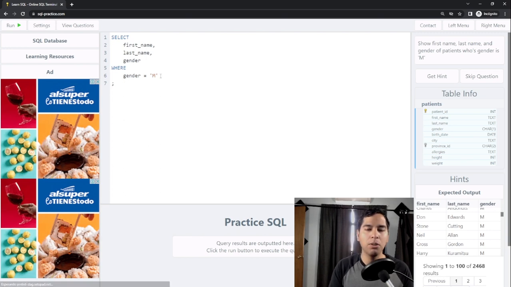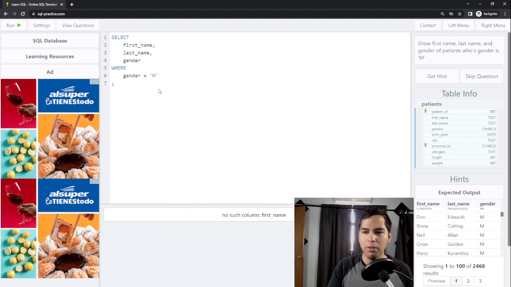Now we have to close our query, and you can click on run, or you can just use the control or command plus enter keys on your keyboard. And here we are seeing that we have a problem. What's the problem? The problem is that I didn't select the database or the table to extract these columns from.